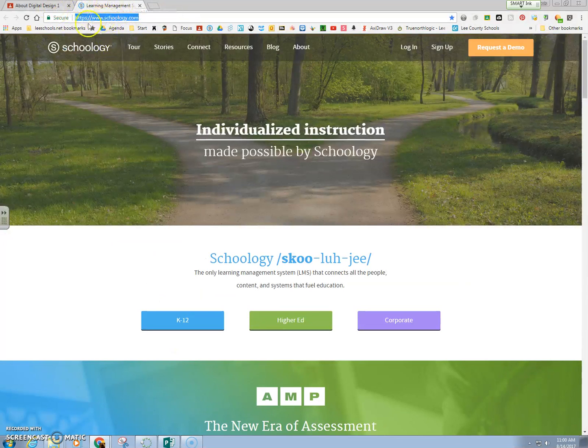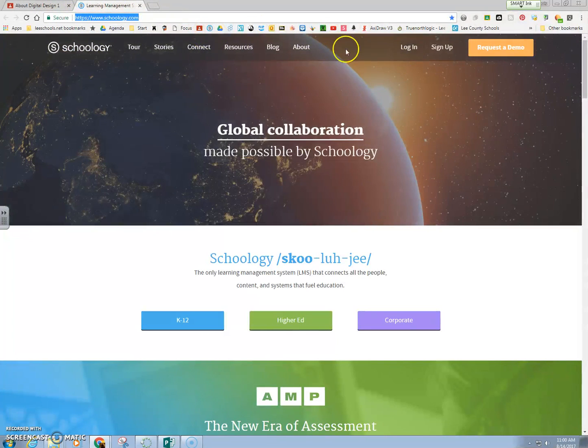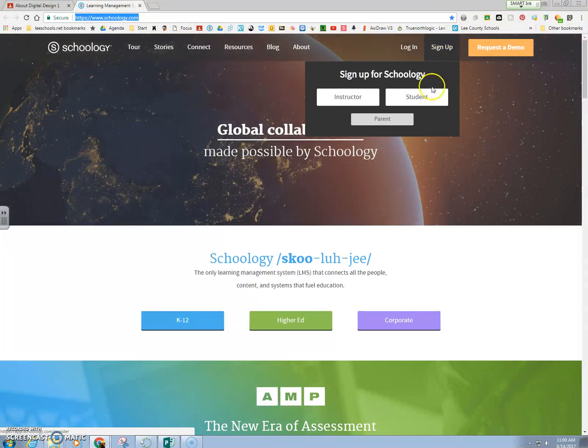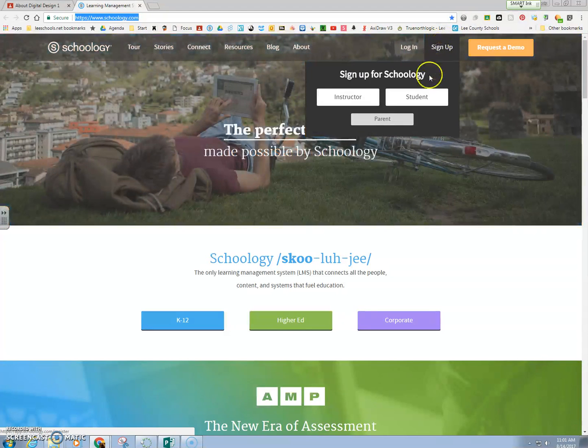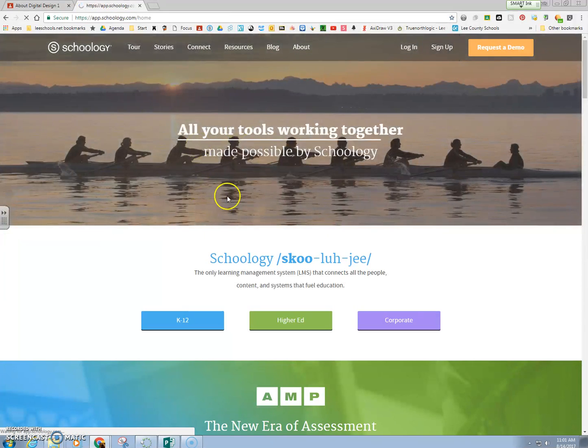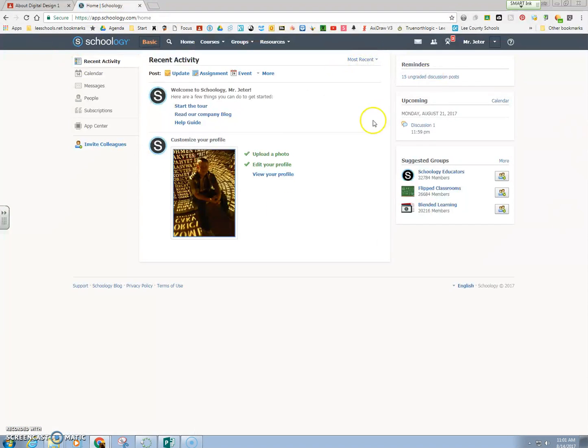Schoology, www.schoology.com. When you go to sign up, there's a thing up here, right next to the orange button. It says sign up. When you hover over it, there's a thing that says student. You're a student, so you click on student. And the first thing it's going to do is ask you to type in a code. It didn't ask me to because, well, it's not there. Whoops. That's always fun.